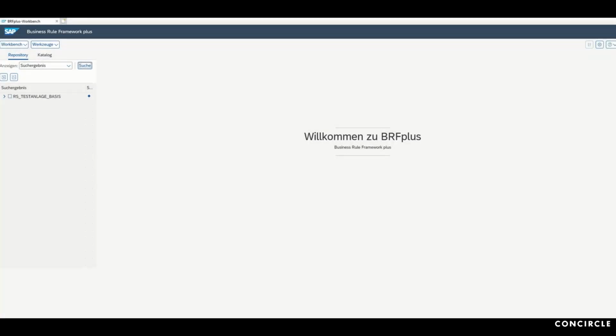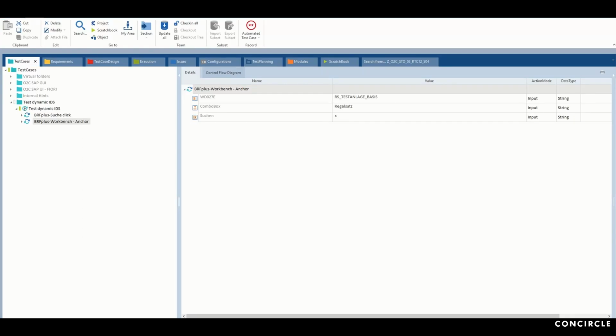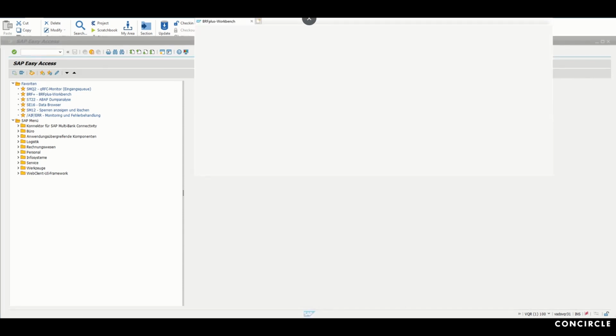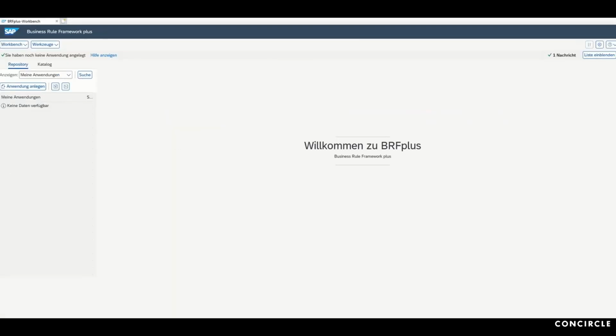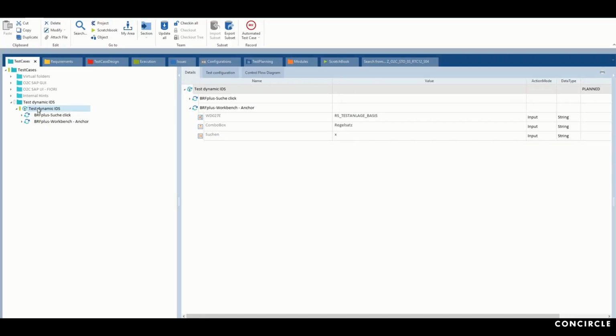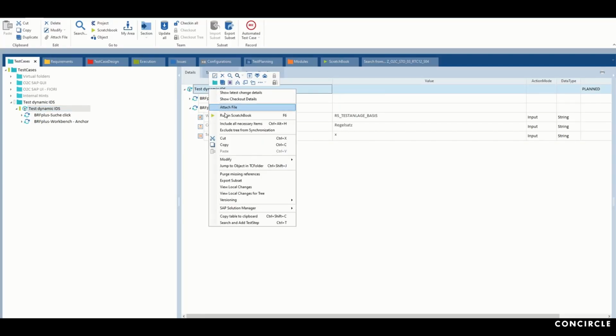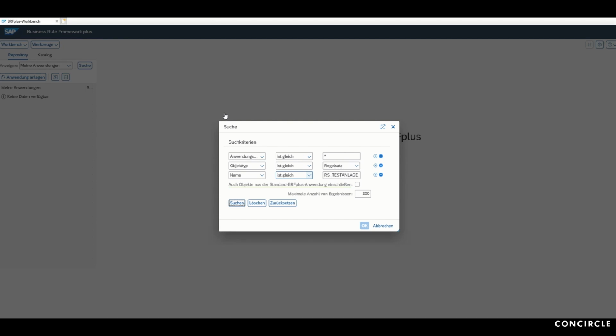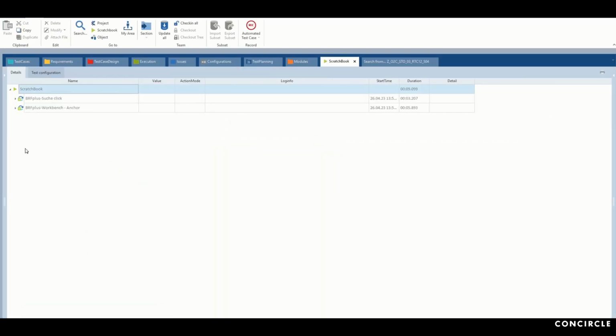Restart all this application to try if our solution is working. So let's start BRF Plus and start all this test case. Search. We can see that also after rerun whole BRF Plus workbench, this anchor identification is working.